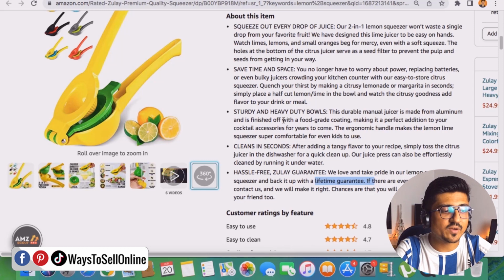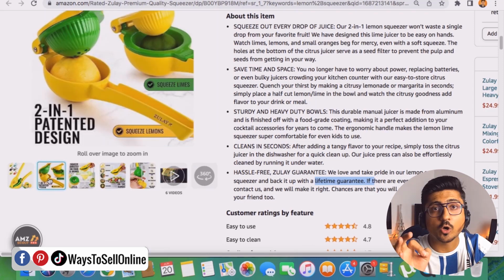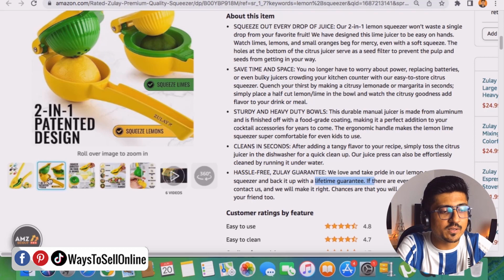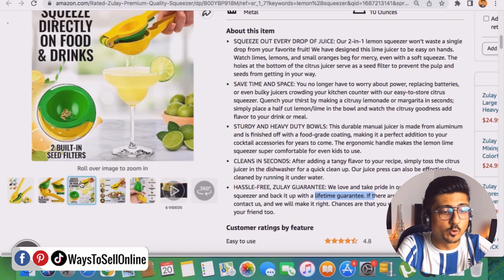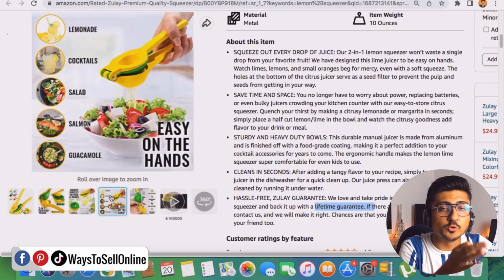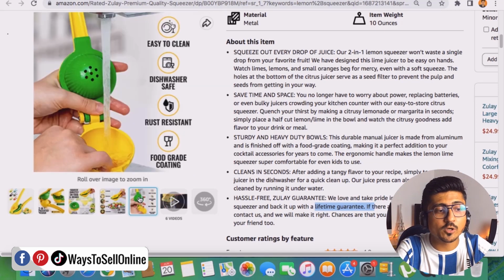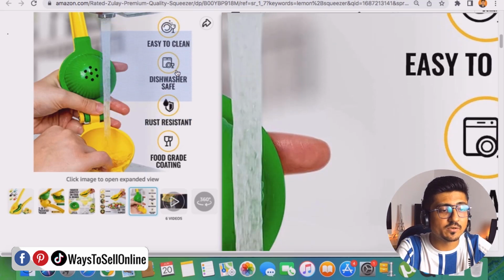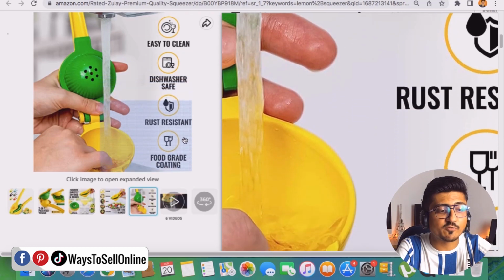And just like that, if I see all of those images one by one, all of those points which they have explained in the bullet points are shown in action in these images. You can see that the second image is showing the product in action, like they are squeezing the lemon, and the third image is showing these bowls. And the fourth image shows that you can use this product for multiple purposes, and then right after using that product, you can clean it and save your time. And here you can see that they have explained some more features like easy to clean, dishwasher safe, rust resistance, and food grade coating.